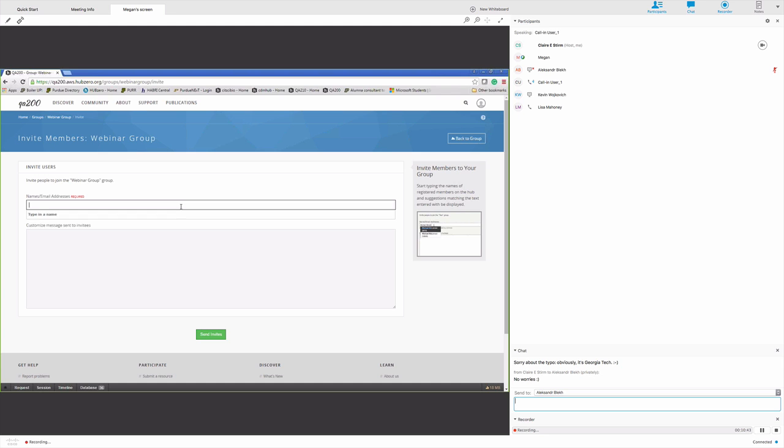So I am going to invite Elizabeth Bennett to this group. You will have to know usernames or email addresses in order to invite your users to this group.